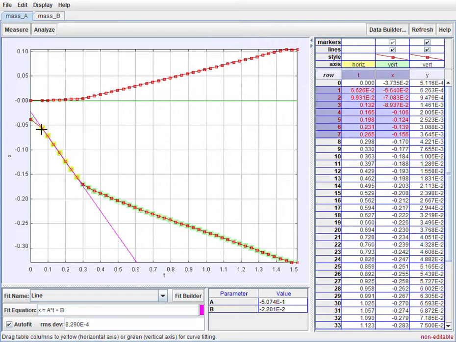So it's giving me dx by dt, the gradient of that line. That gradient is parameter a. I mean, it's an equation. The equation of the line is x equals a times time plus b, so y equals mx plus c, except this is showing the x displacement against time, and parameter a is the gradient.